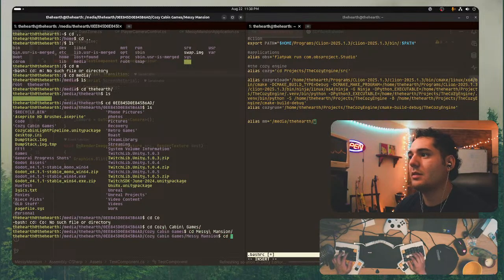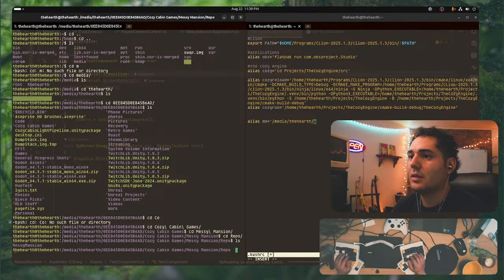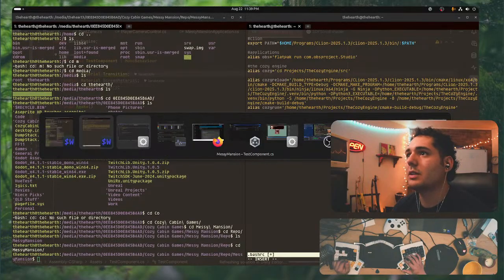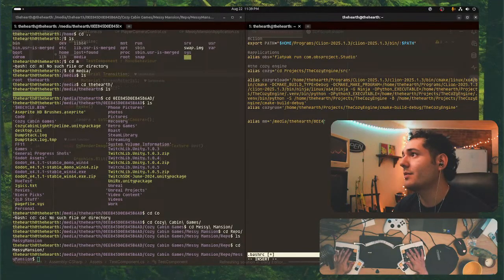CD messy mansion. I should really do better organization in my D drive, but we'll do that another day. We're just going to type it out because I'm tired of trying to do things the smart way. I've given up. I've been broken. Unity has broken me upon their wheel.